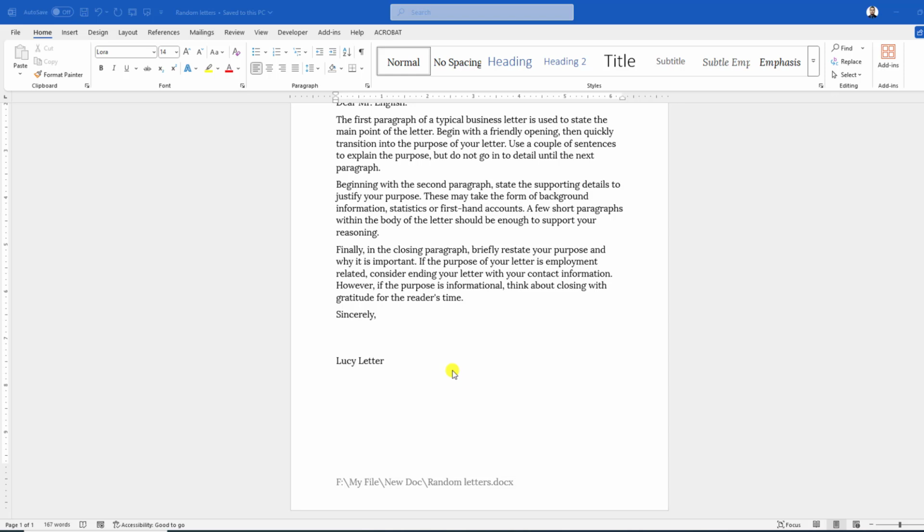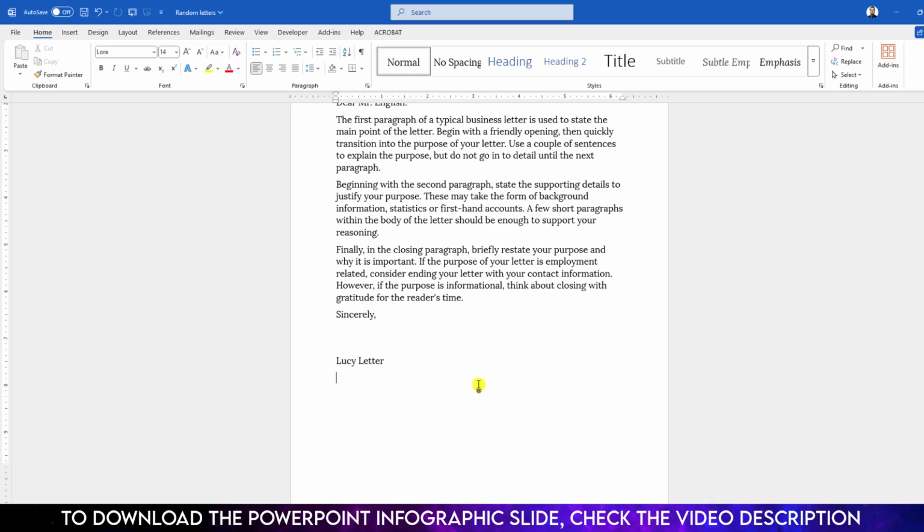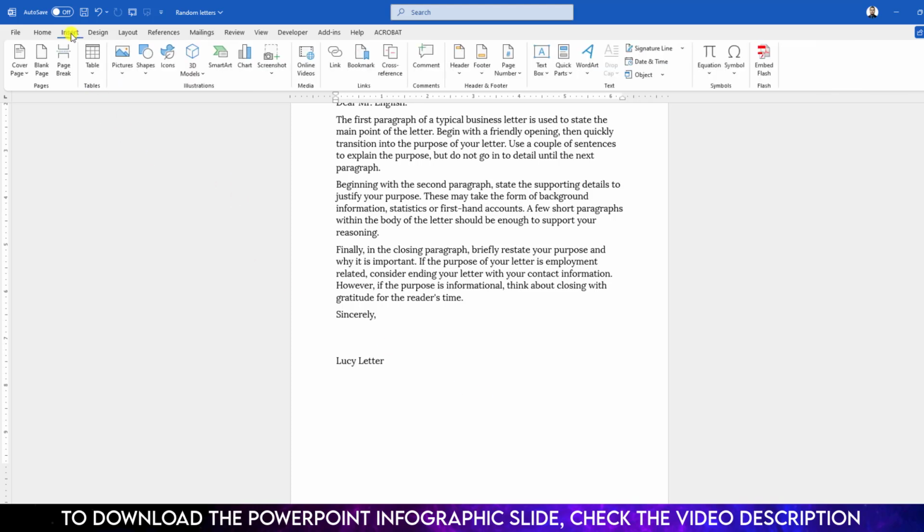In this video, you are going to learn how to insert the file location or the file path in the header or footer in a Microsoft Word document like this. Let's dive in. To insert the file path in the header or footer, let us go to the Insert tab.